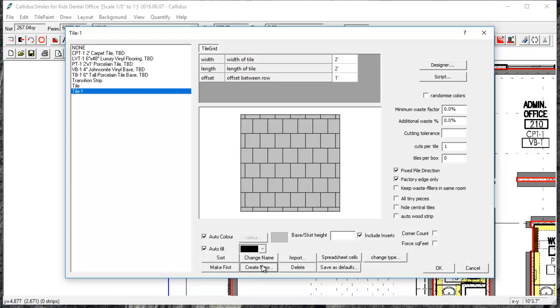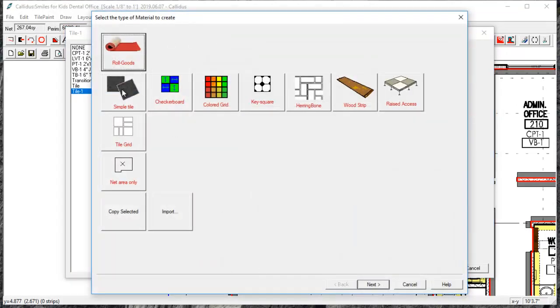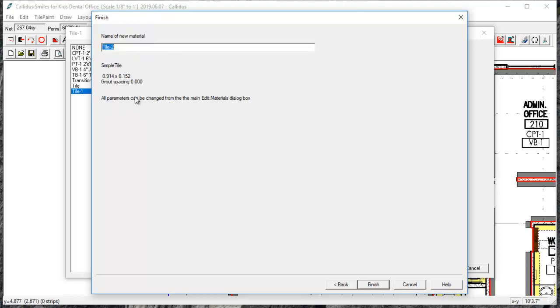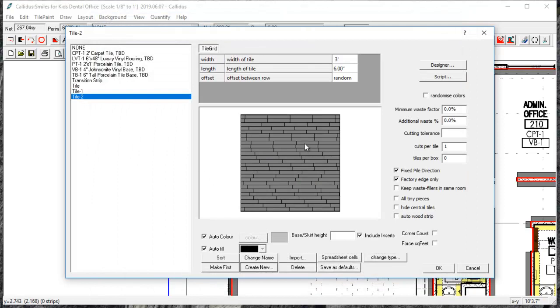Now let's do a plank. Again, simple tile. This time we'll do 3 feet by 6 inches. And for my offset, I'm going to enter 10, which is random, and that will create a randomly installed plank. And I can also, if I want my numbers in square feet, I can hit this square feet button.